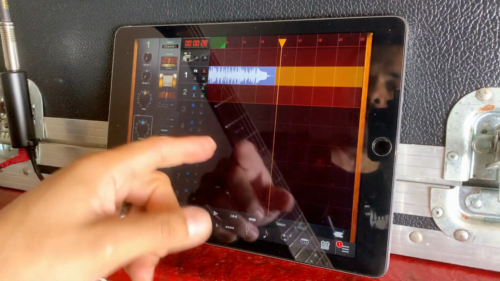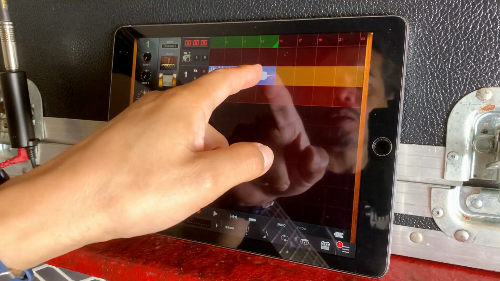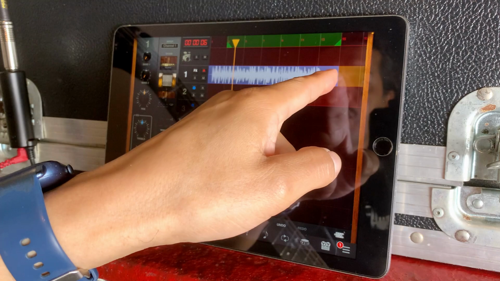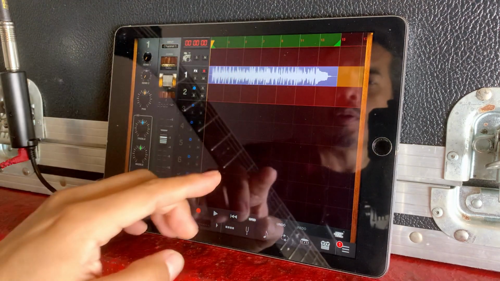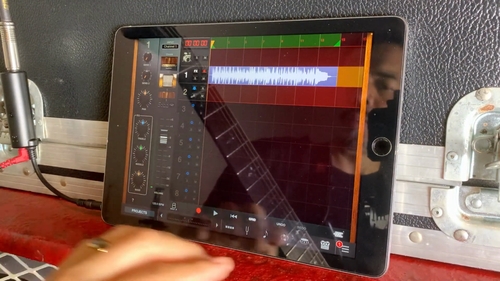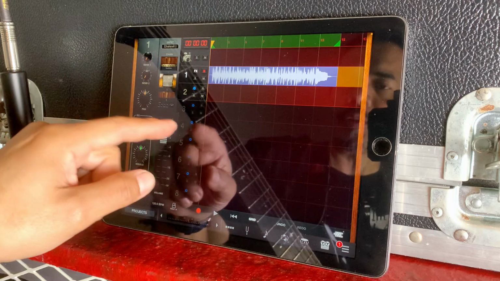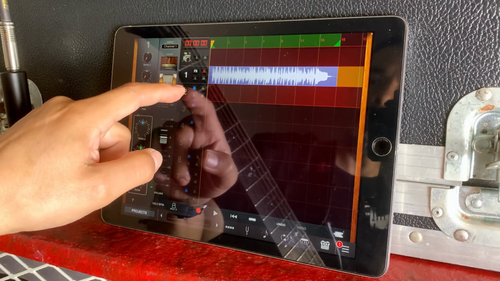Stop, and now we have our first track. Let's bring it back to the very beginning. Okay, so now we're ready to do track number 2, but I want to change things up. In order to pick another track, we're just going to tap on the number 2 here.